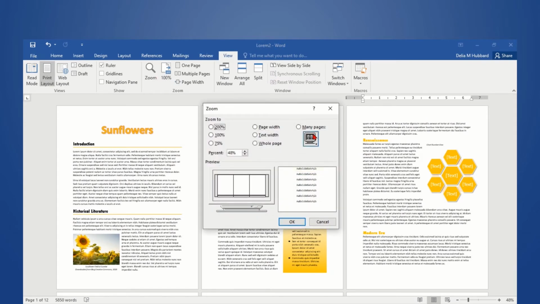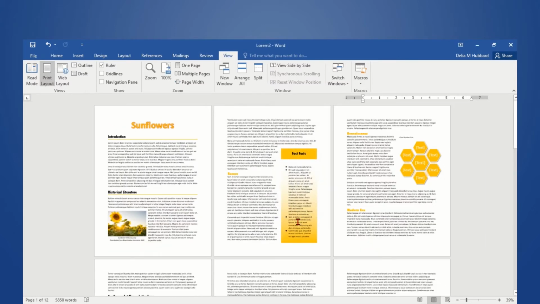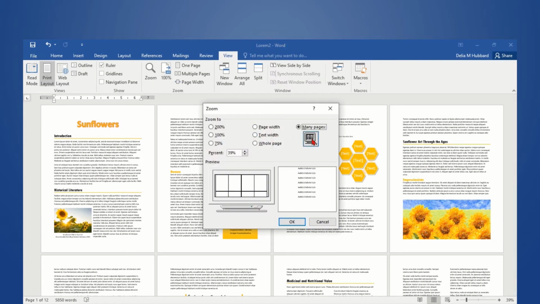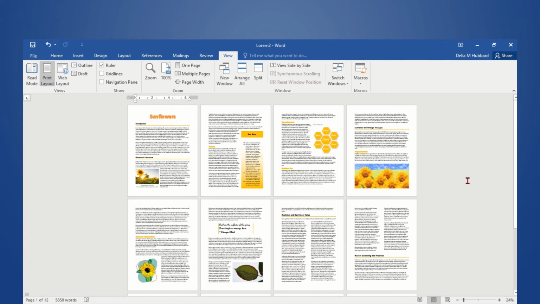Under Zoom, in the Many Pages option, a 4-page row gives me more pages, and I can get a really good feel of the flow. Or if I choose the 8-page layout, the 2x4 pages, I can see very far zoomed out how the pages are flowing and relating to each other.